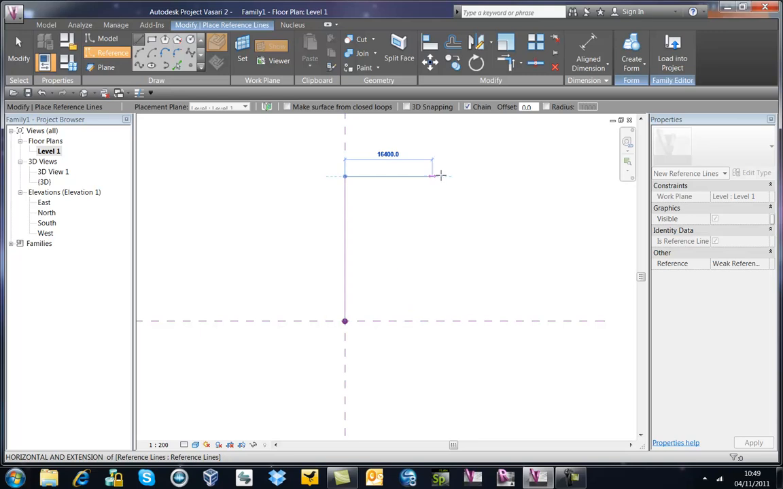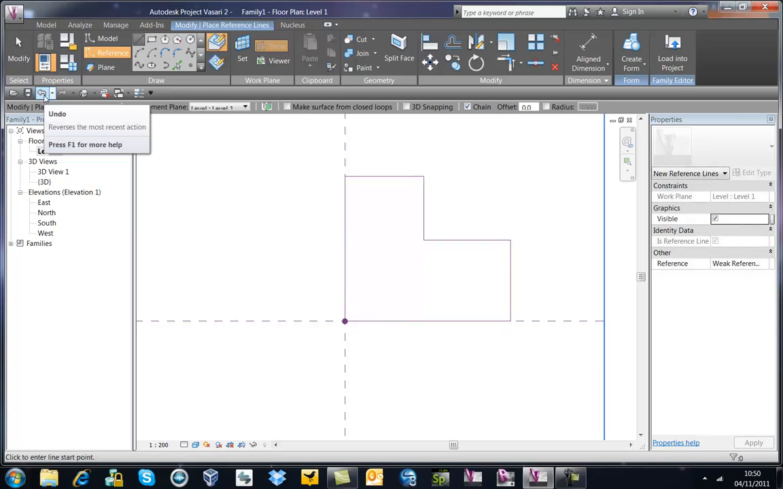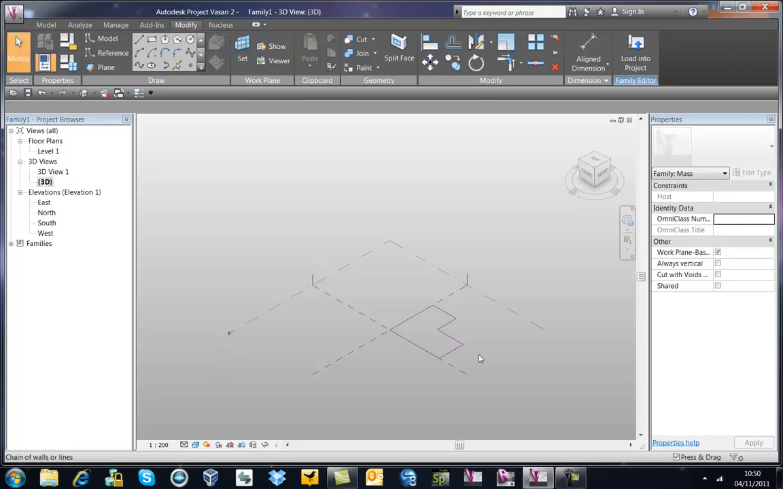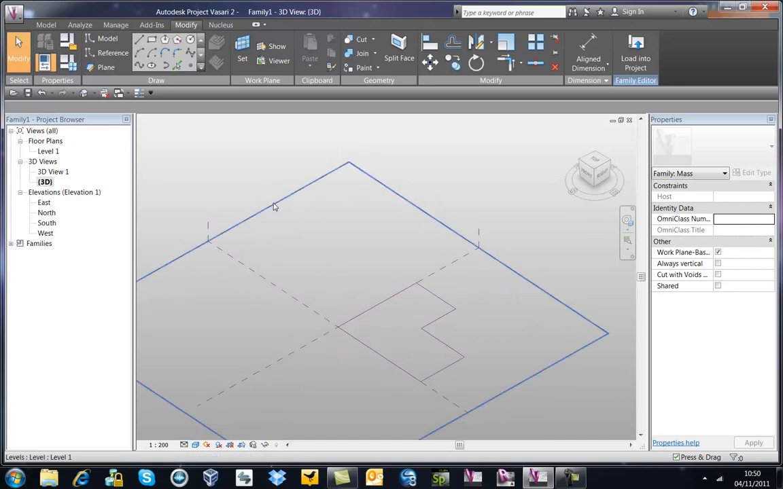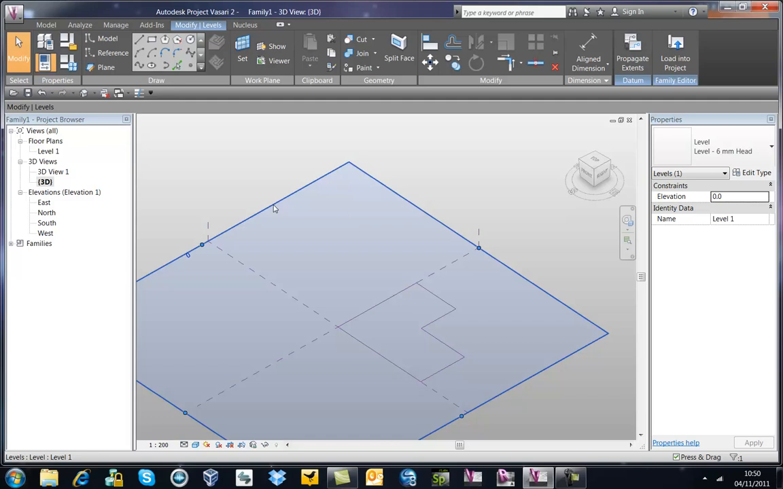All I'm going to do is literally draw myself an L shape with reference lines. Now if I'd had that ticked, it would have automatically created an extrusion or a surface from it. I didn't want to do that. I want to do that afterwards. So let's go back to our 3D view and we see our L shape, and now what we're going to do is set the work plane, and we can do that just by clicking level 1.